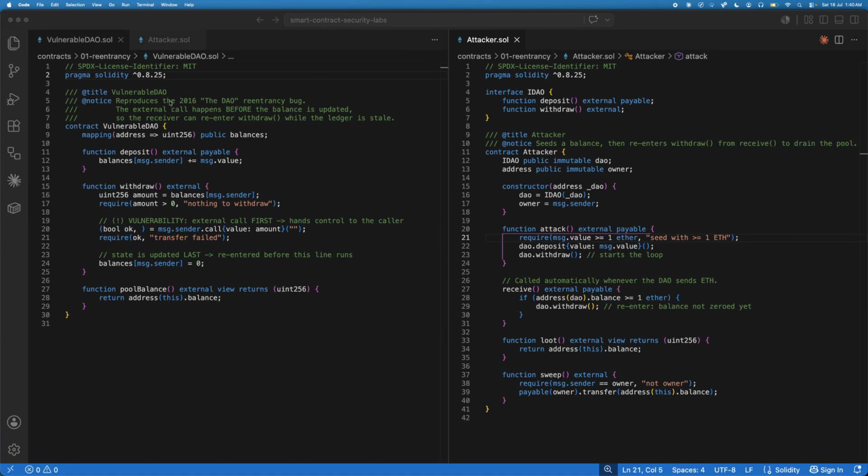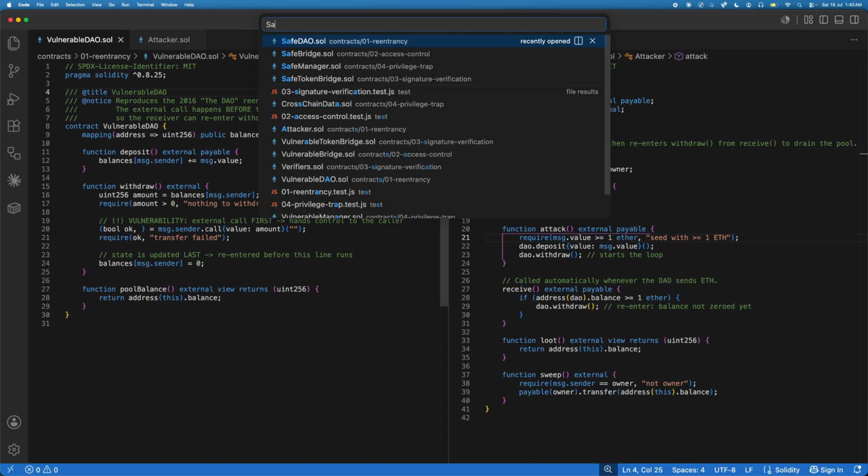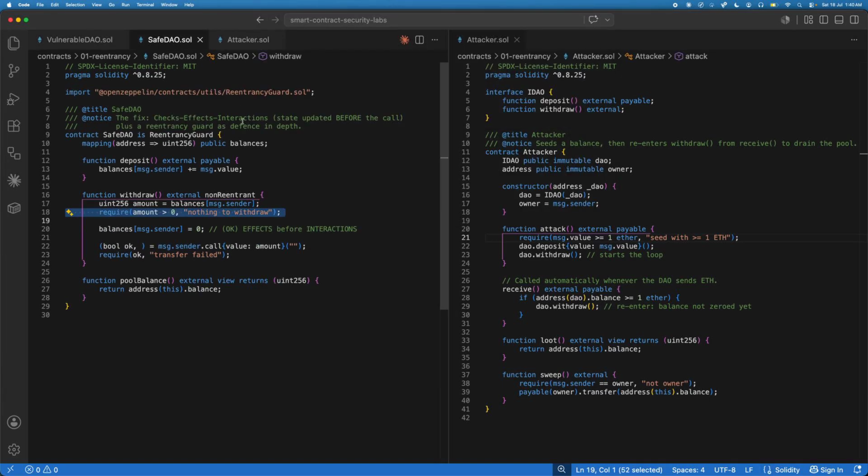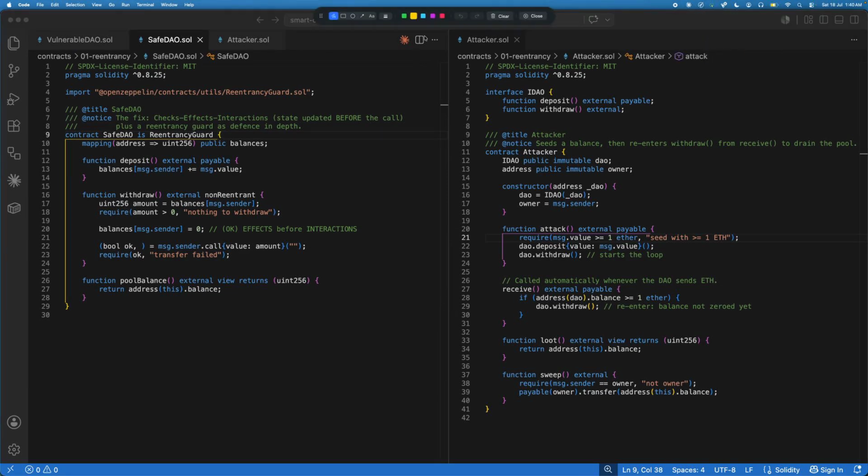Now what was the fix? The fix was straightforward. Let me open Save DAO. Inside Save DAO, as you can see, we have our withdraw function. First, we fetch the balance of the caller, then we check that the balance should be greater than 0, and we update its balance to 0. Then we make the external call.